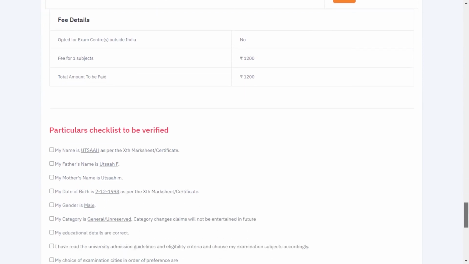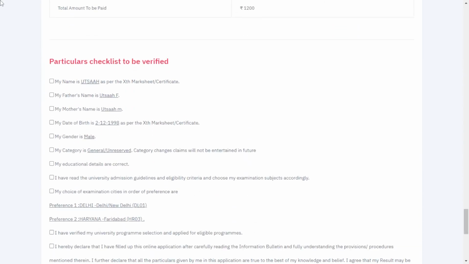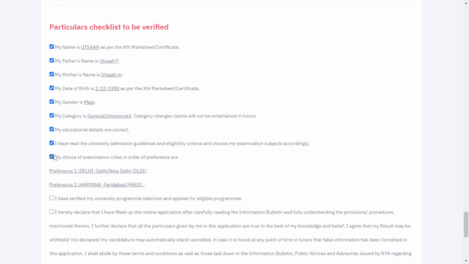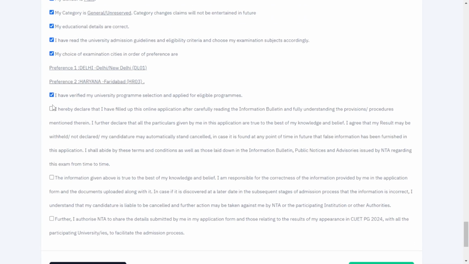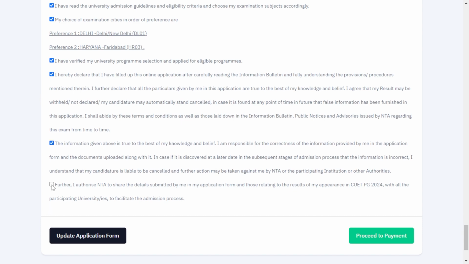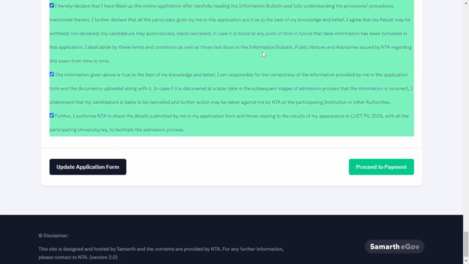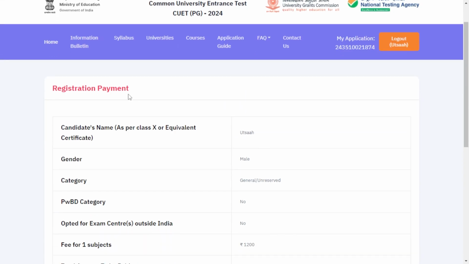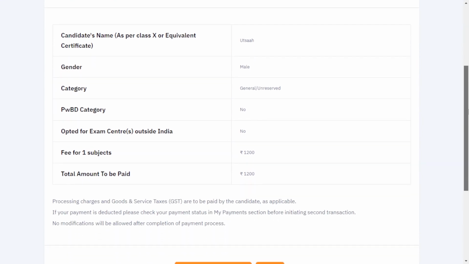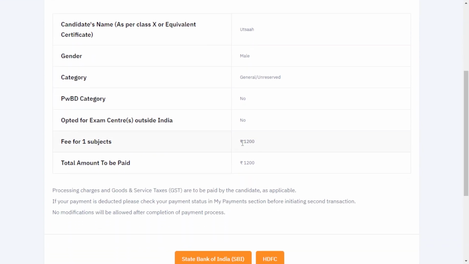So everything is filled. Next is payment page. So you need to click on all these checkboxes, making sure that all of the details which you filled are correct. Otherwise you won't be able to make changes until the correction window opens. And now here you need to click on proceed to payment. So here you can see the payment details. You need to pay 1200 rupees if you are applying for one subject paper and if you are from an unreserved category. Fee is different for all the categories, which is available on our website.